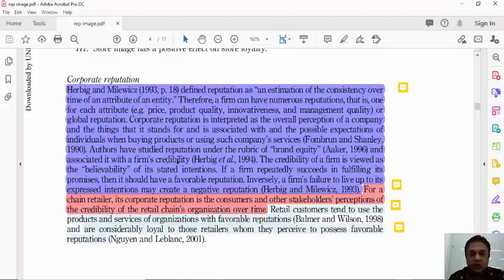So he focused more on the credibility of Herbig here. Yeah, defined from Herbig, mileage, and then from Fombrand, Aker, another Herbig, but this one is the credibility. He gives a bit of explanation here. The credibility of a firm is viewed as the validity of its stated intentions. If a firm repeatedly succeeds in fulfilling its promises, then it should have a thorough reputation. Inversely, a firm's failure to live up to its expressed intentions may create a negative reputation.